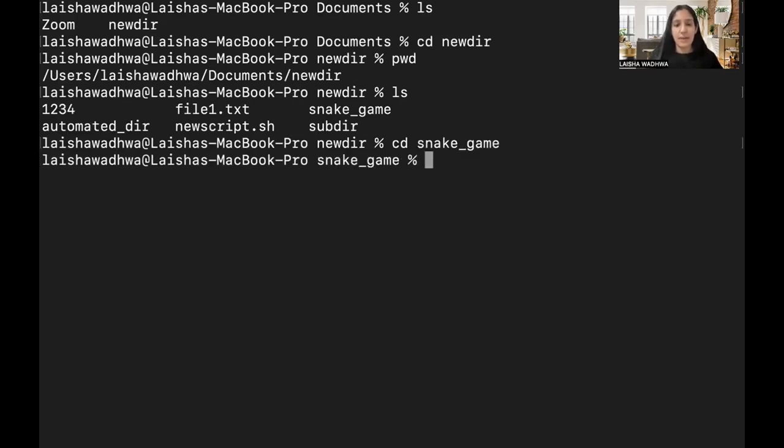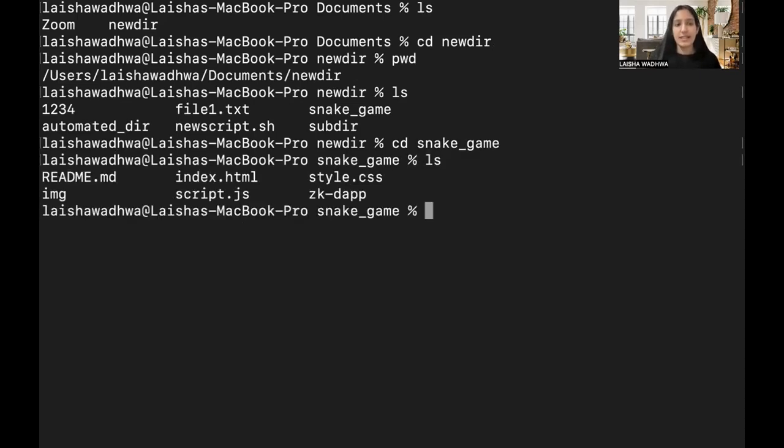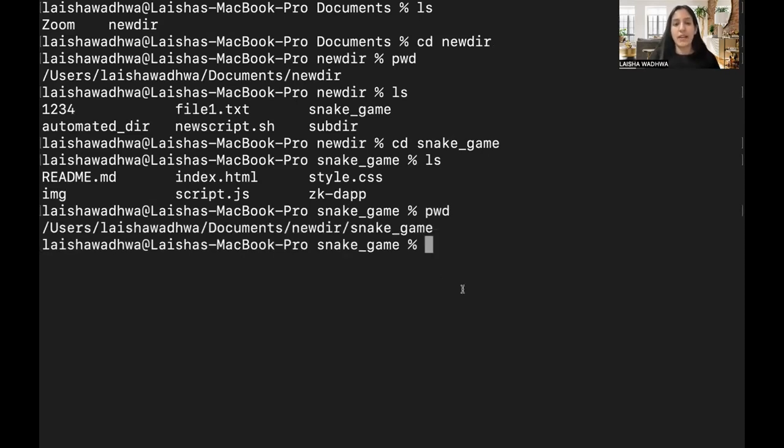Let's go to Snake Game. You can do an ls here and look at all of the files. Now, when it comes to going forward, it's pretty easy. You can just specify the name of the directory and you can hop onto that directory. Now, what if you want to go back to the previous directory? We can just use double dot to hop back to the previous directory, and you can do multiple hops. You just need to use the directory slash, and you can hop back many levels.